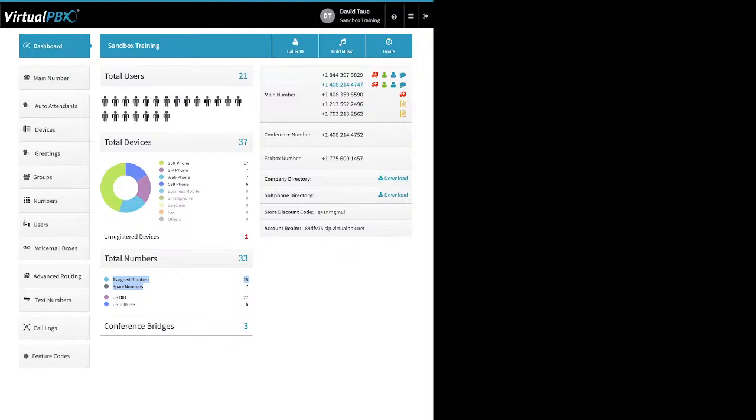Now, this first breakdown here is assigned numbers and spare numbers, right? Assigned number means you're using it. Someone can dial that number and expect to speak to somebody, or be sending a fax, or join a conference. A spare number is on your account, so it counts towards your allotment. You're just not currently using it.